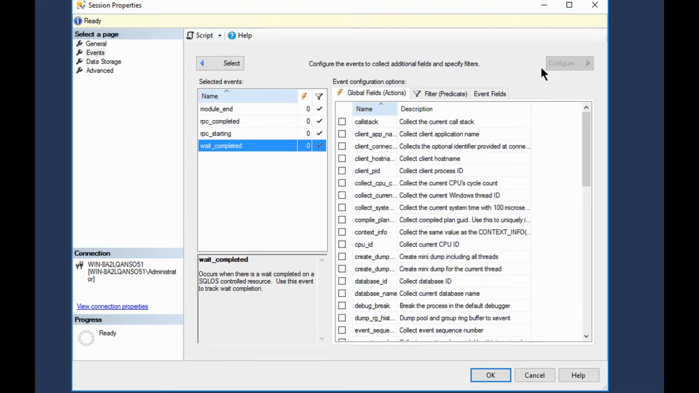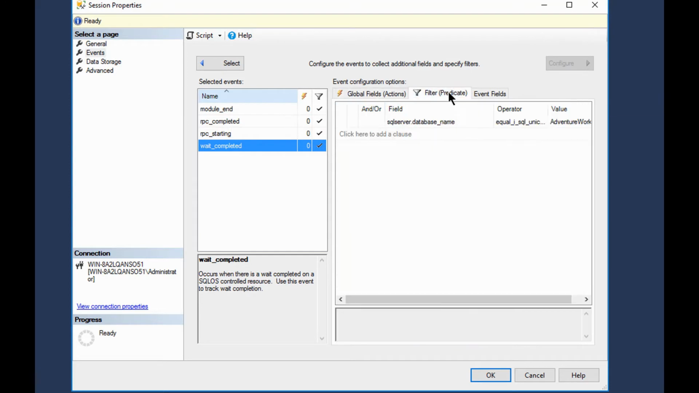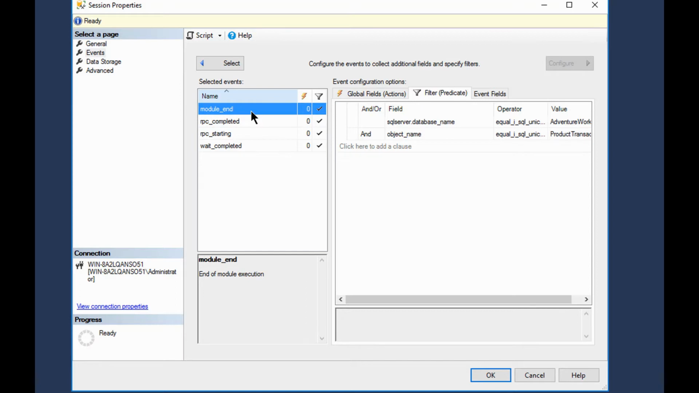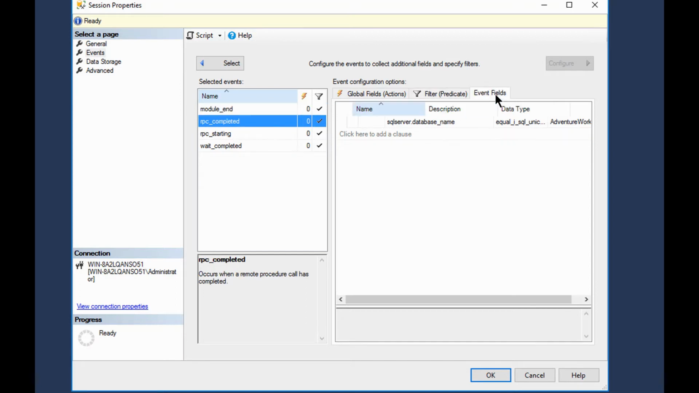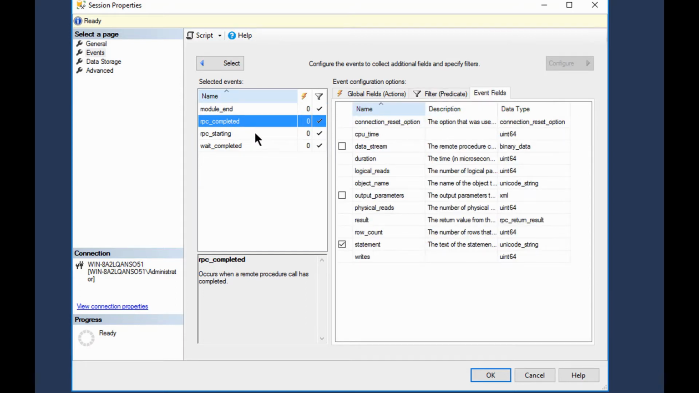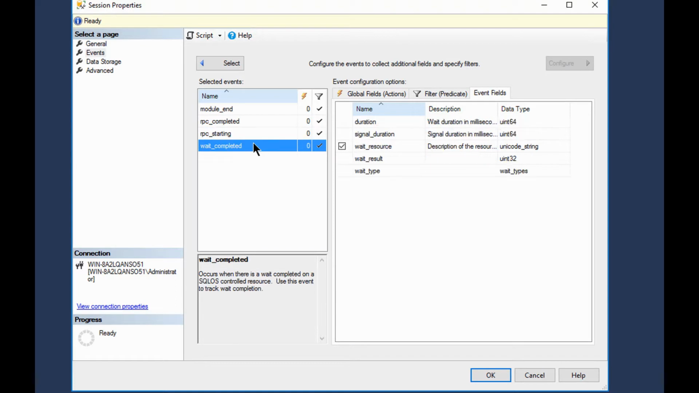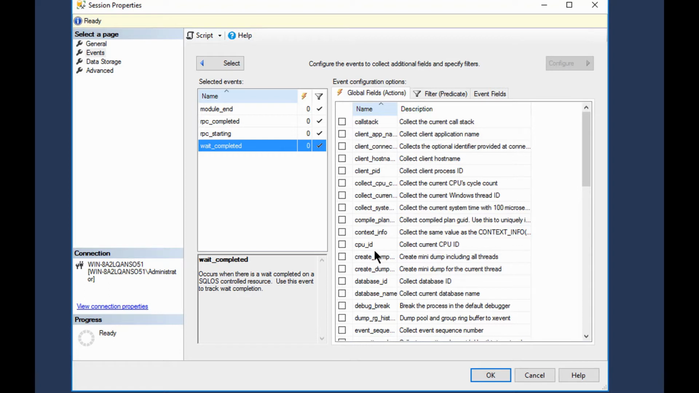Now let's go over and look at the configuration. You'll notice each one of these has got a filter on it so that I'm only looking at my AdventureWorks database right now. There's nothing else you have to do in the events field. It's capturing some of the information. There's nothing else that you need really there. Now the one thing about this is that the way I've got it configured, it's going to capture all waits inside of that AdventureWorks database, not just the waits for a given stored procedure.